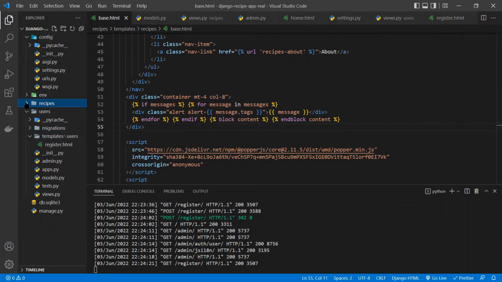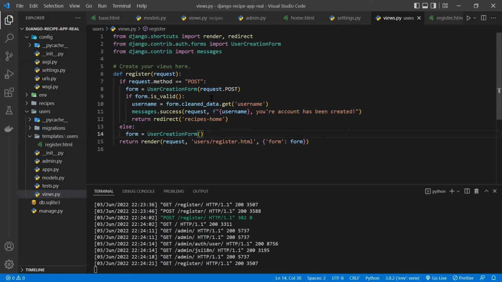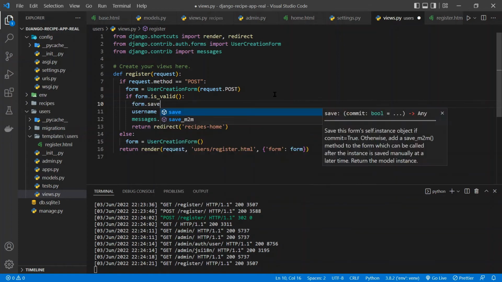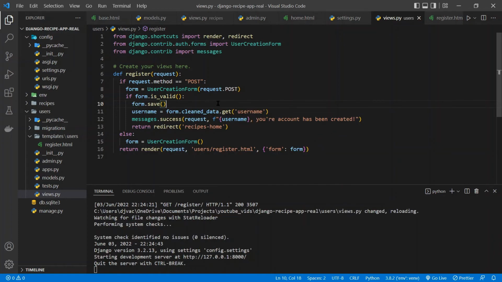And the last thing we have to do, we can get out of this recipes app, go back into the users app, go back into the view, and right after the form is validated, so now that we know that the form is validated, we have to run form.save. And this will actually save the form and register the user. So let's try this one more time.